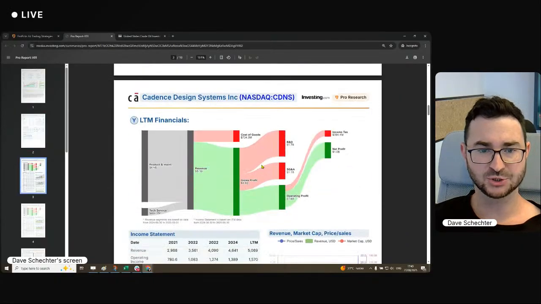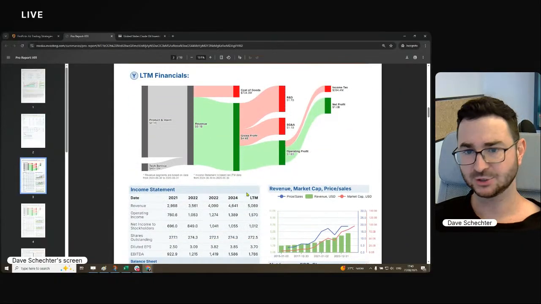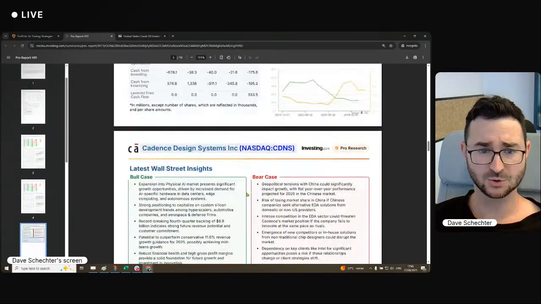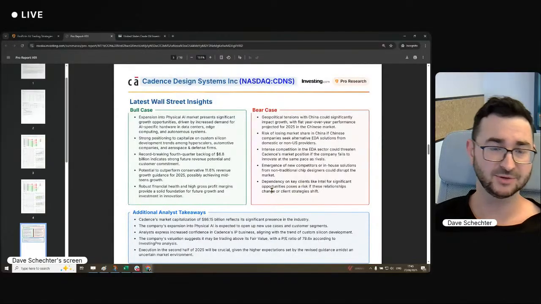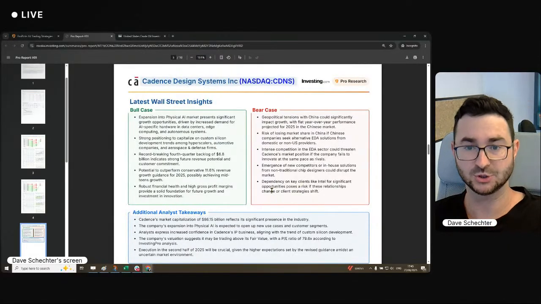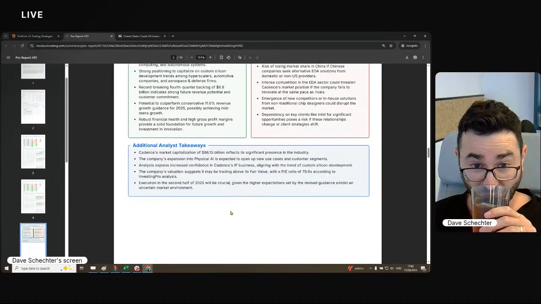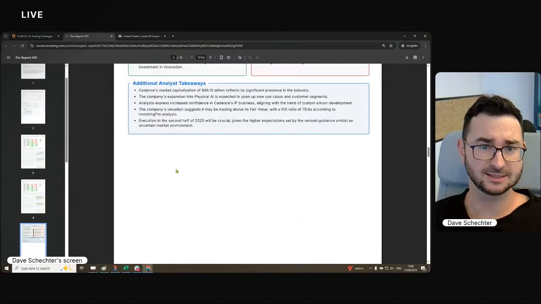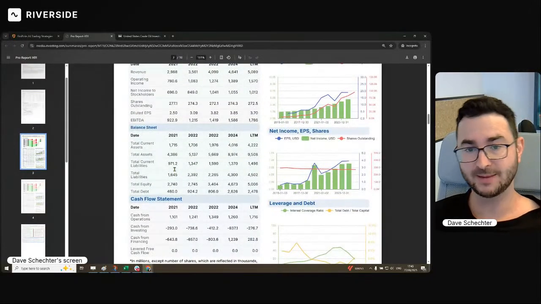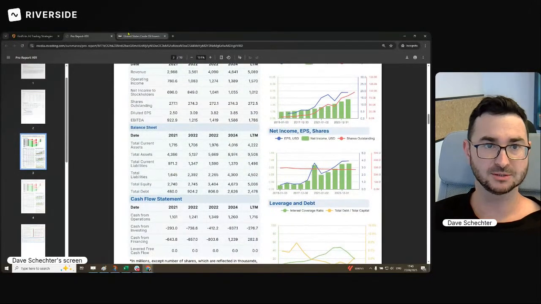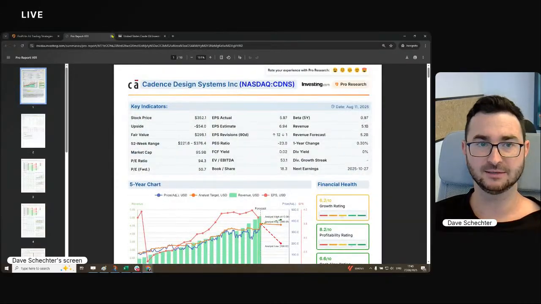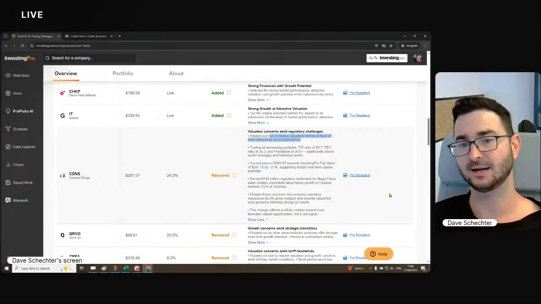It gives you analyst projections and LTM financials, so you can see how all the money is being used. If you scroll farther down, this is one of my favorite segments, with the bull case and the bear case: why I should be buying the stock, why I should not buy this stock. Any additional analyst takeaways are there too, and it's also available in PDF format, so you can print this out and just explore it offline. It's a really good high-level executive summary about the stocks that we're covering.